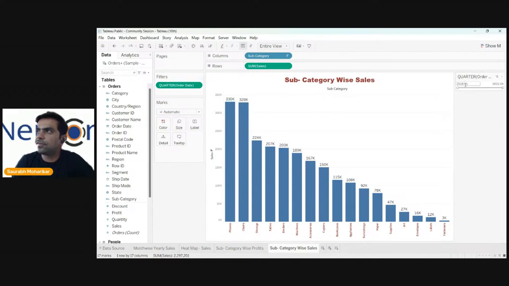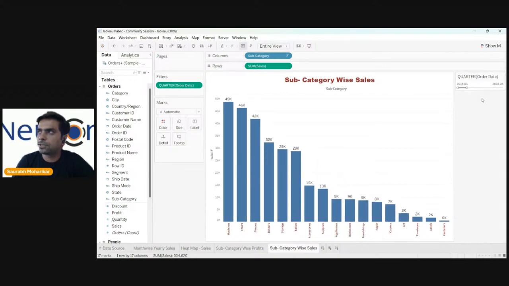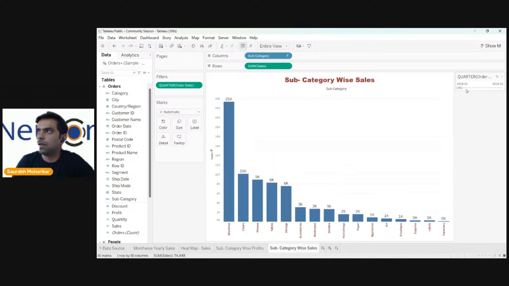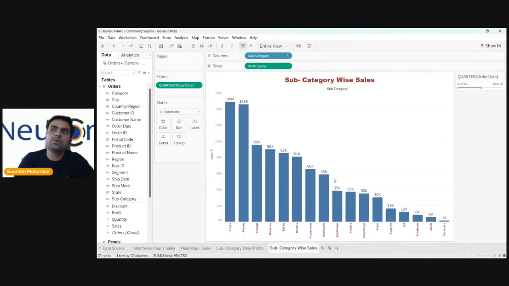here, you need to define which particular quarter we are talking about, right? So quarter one, let's say I want to understand quarter one. So this is my quarter one. All right, this is my quarter two. I'm so sorry. This is quarter one of 2018. This is my quarter four of 2019 and so on like this. I can change the data over here.